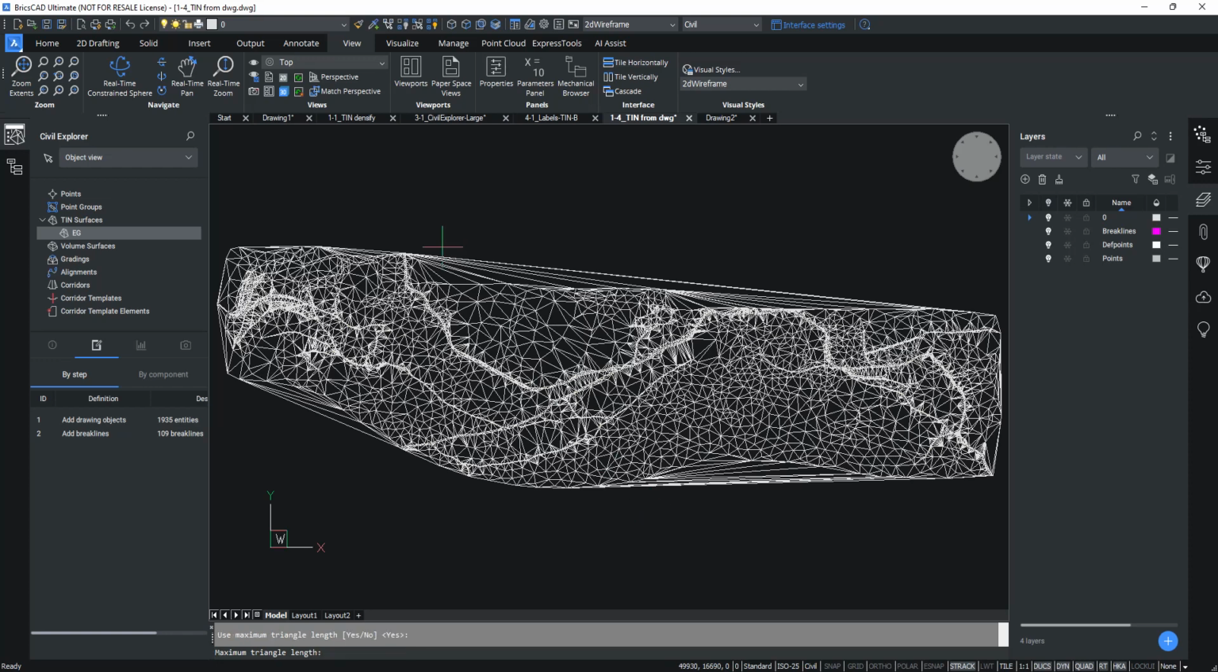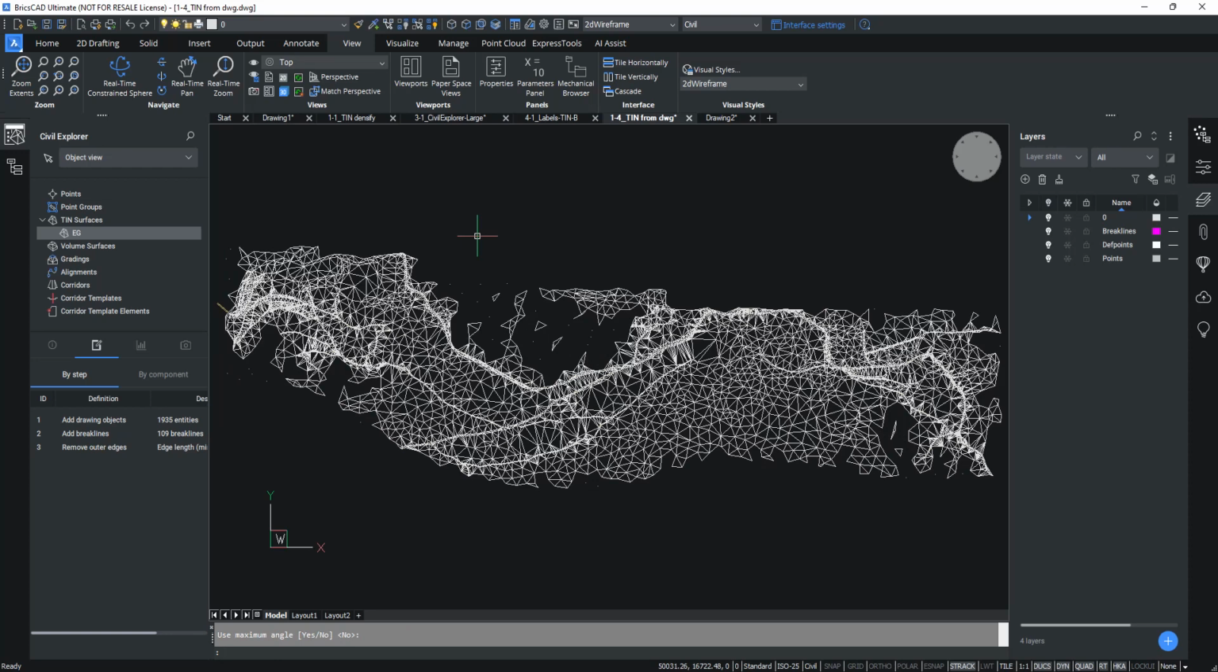My length, maybe I'm not too sure what it is. Maybe it should be something like this. I'll just go pick it. Use minimum triangle length? No, I'm not going to do that. Or maximum angle. So I'm not going to do that one either for right now. And when I enter, I obviously picked a length that was way too short because we made a mess out of the surface.